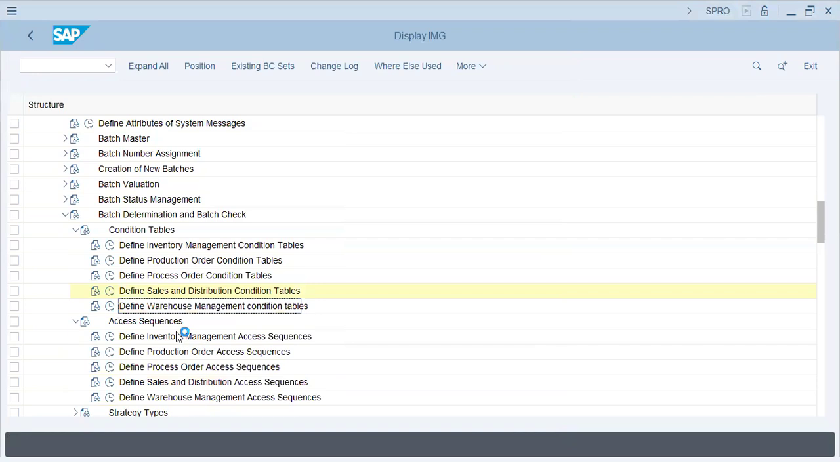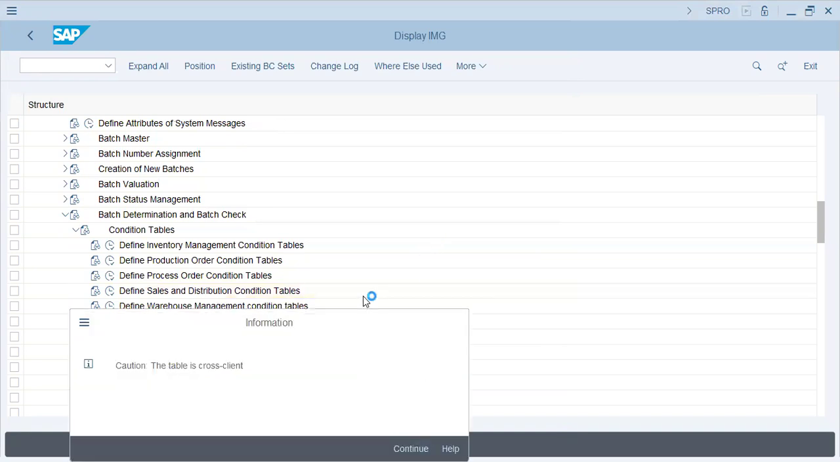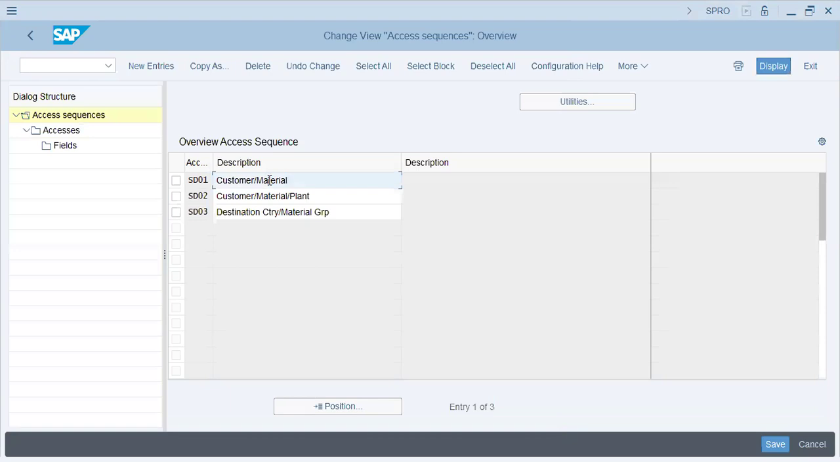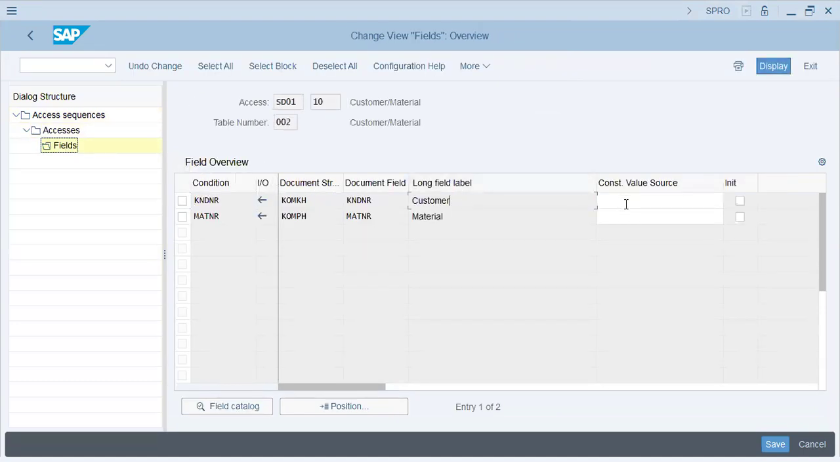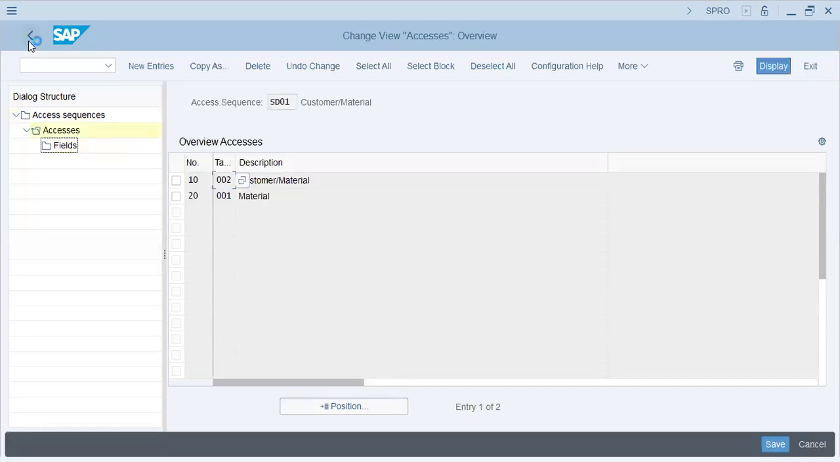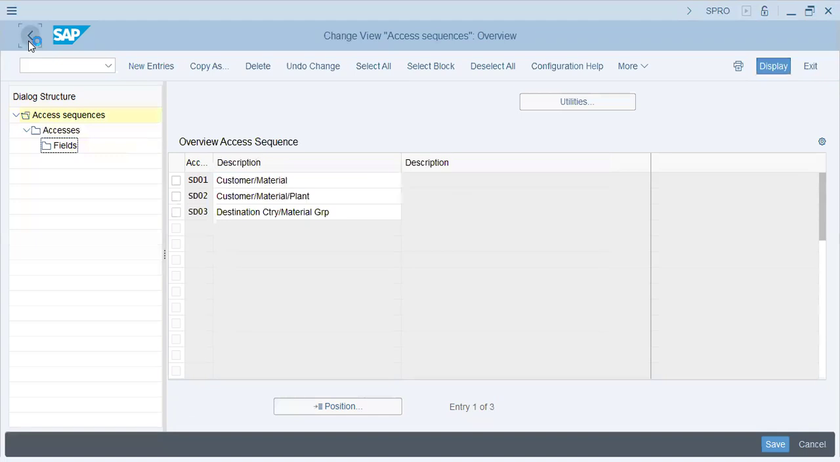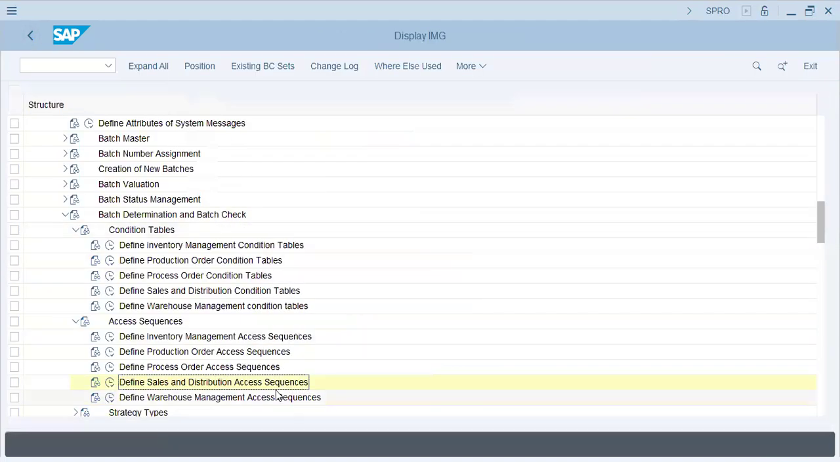Access sequence. Sales distribution access sequence. Customer material, destination, customer material plant. Accesses, again, we've already discussed what are accesses and what fields do we choose when we are talking about customer. It will ask for a customer and for the material when, of course, we are processing our billing documents as per the customer group and material, and based on that, the taxes will be levied.